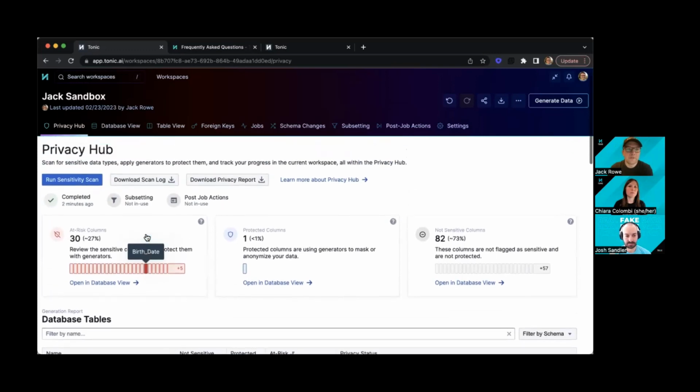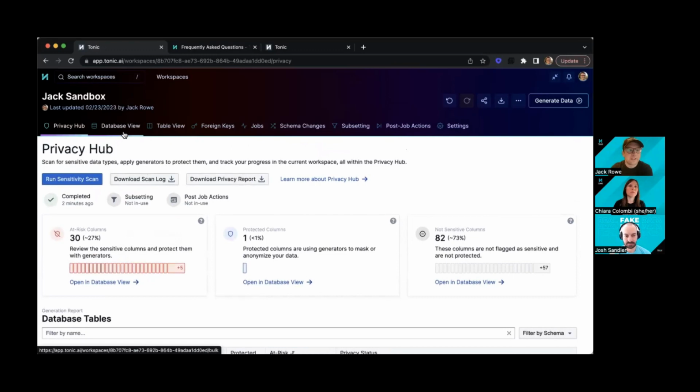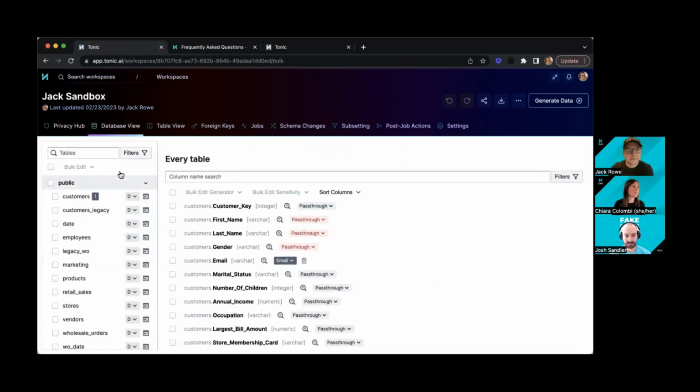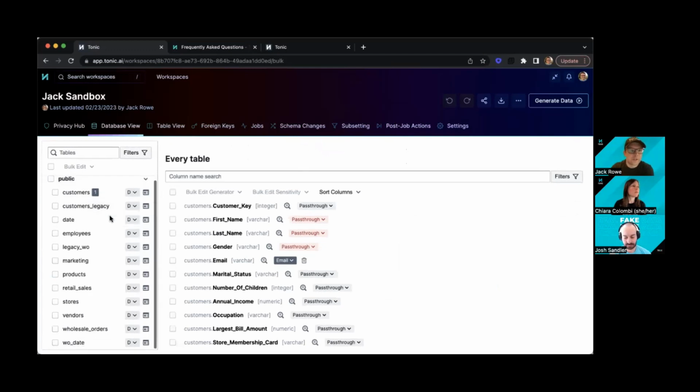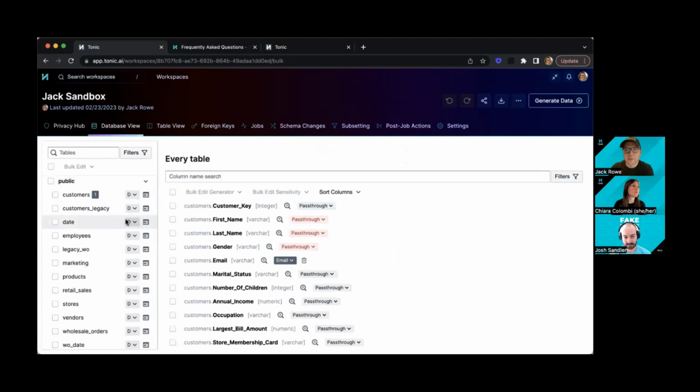But when we want to actually start de-identifying data and making changes to our database really rapidly and in bulk, we can come on down to the database view. And we have a few things happening here. We have all of our tables over here on the left-hand side, and then all of the columns in this database are on the right-hand side.